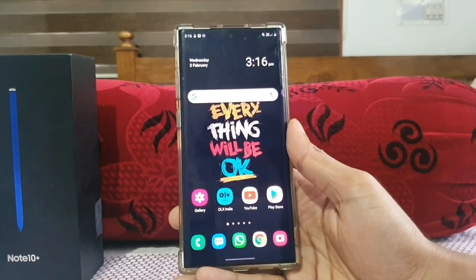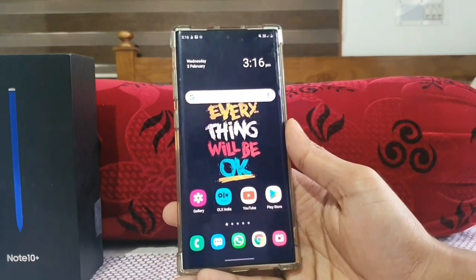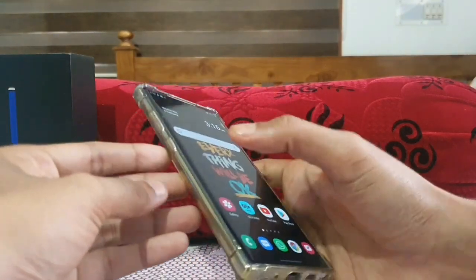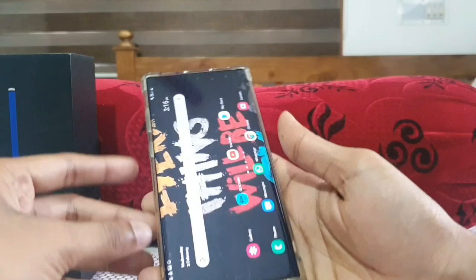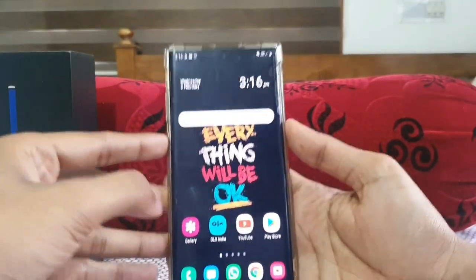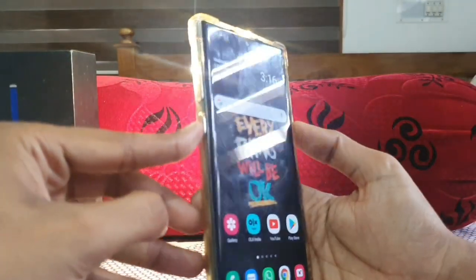The next thing is quick launching. So I will show you the quick launching right now. If I just double press the power key, you could see, just double press the power key, double click, and immediately the torch comes on.